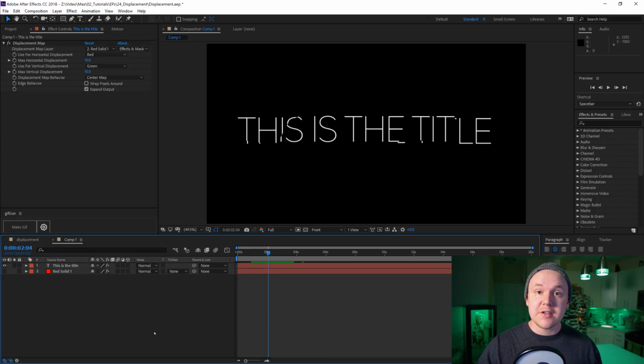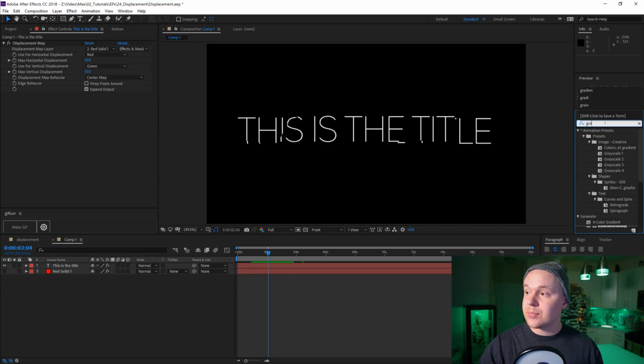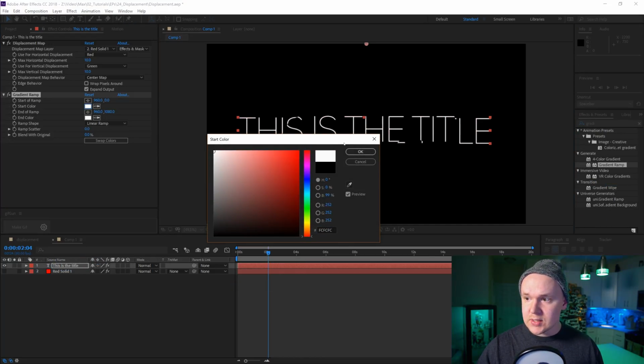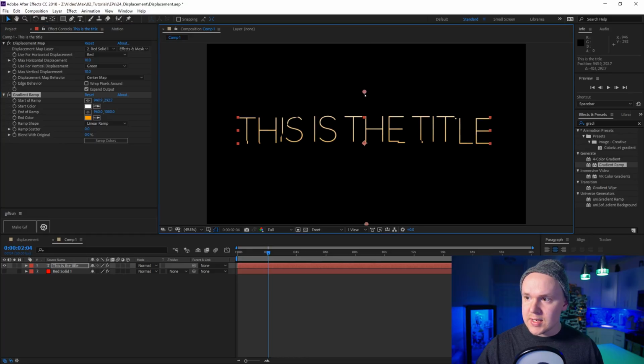And then to add a little flare to the text, we'll type gradient ramp inside of our effects and presets, drag that onto the text, change the start color to white, change the next color to like a gold yellow looking thing, a little bit orange, something like that. Pull this anchor point down to make the white here, pull this up to put the gold there.